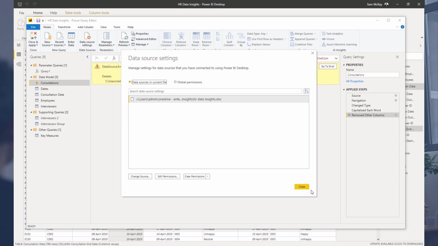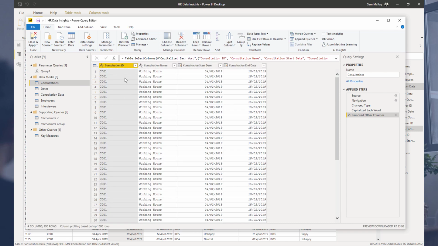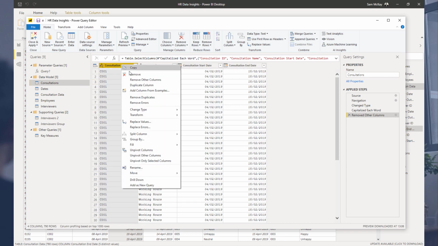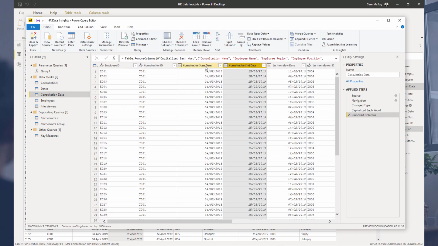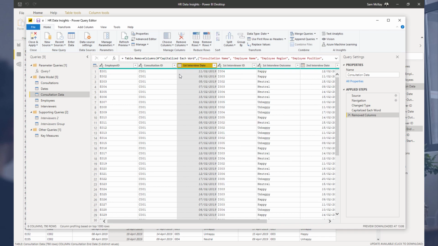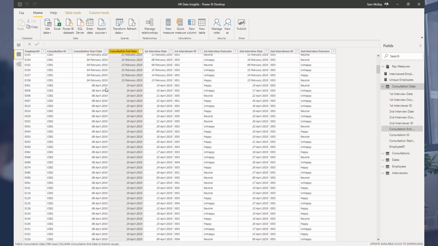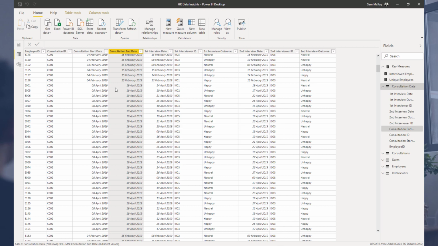Okay, let's try this again. Okay, so now I've got those columns as well, and I can remove my duplicates. Now I can actually make this table even thinner, which is pretty cool. So I can get rid of these as well. Then I can just go close and apply. So once again, more optimizations that I'm making here, which is absolutely fine.